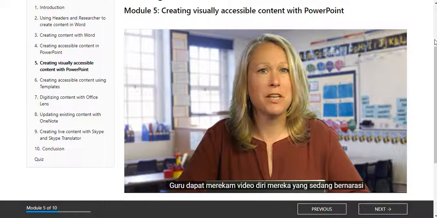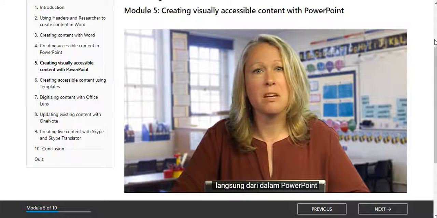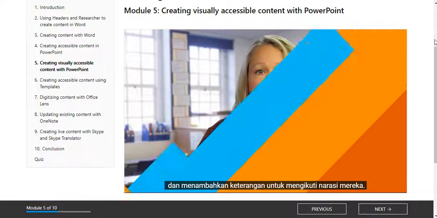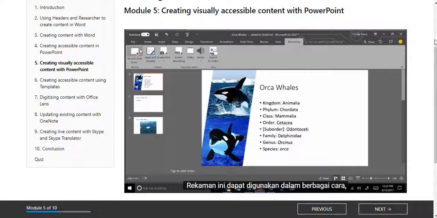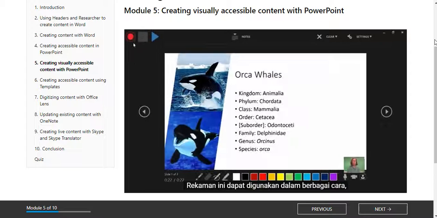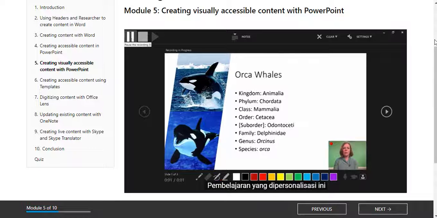Teachers can record videos of themselves narrating the key points of a slide right from within PowerPoint and add captions to go along with their narration. These recordings can be utilized in a variety of ways, but it certainly lends itself to the flipped classroom model. This personalized learning allows students to preview the lesson at home or in a small group and frees the teacher to work individually with students who are finished watching.